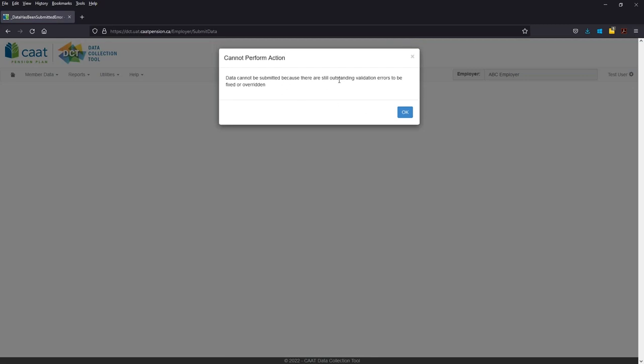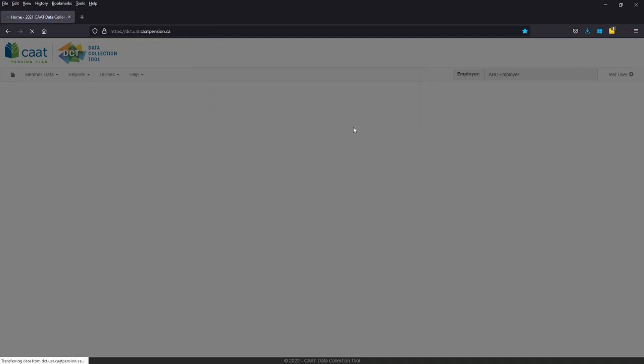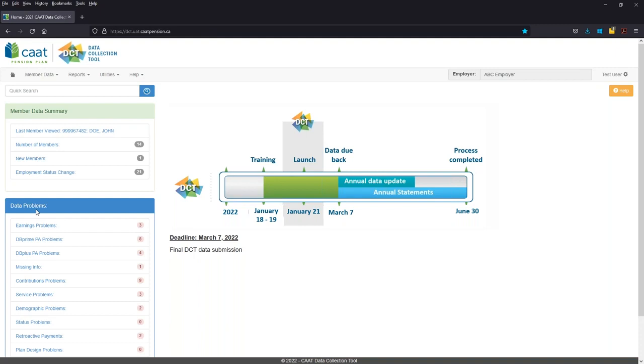As there are multiple errors that have not yet been cleared, we are unable to complete this final step. Once your data has been successfully submitted, an email notification will be sent to CAT. As a reminder, the submission deadline is March 7th.